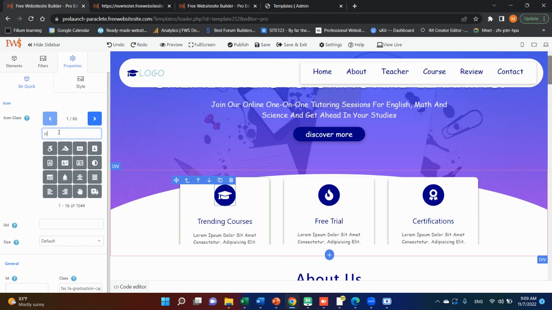I'm not sure if that applies. Student, not sure. Teacher, okay. So let's say trending courses, you wanted to change it with that. All you've got to do is search for it. You can either search by typing some keywords, or you could just manually browse and see what fits your particular need of messaging, right?